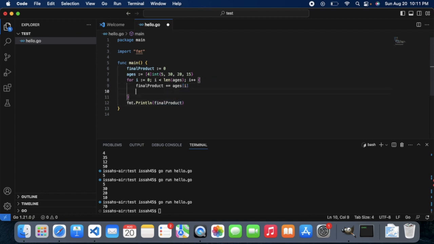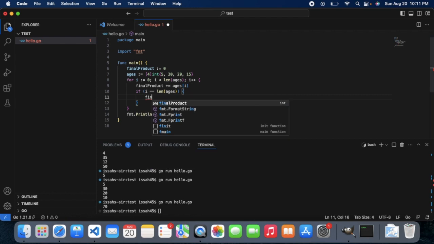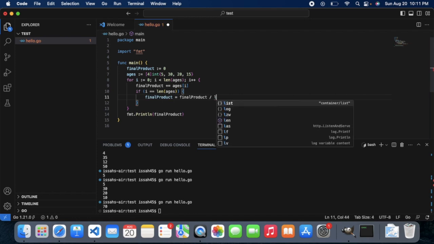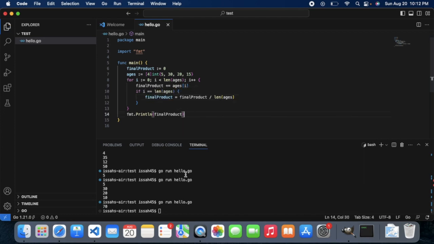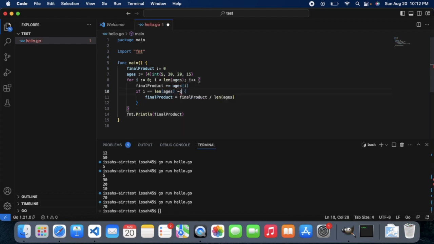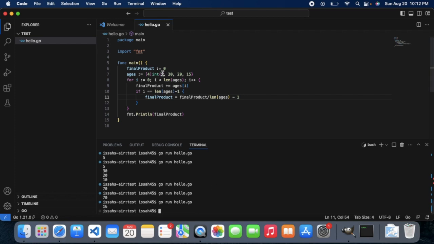So we can also find the mean. Let's say if i is equal to len ages minus 1, then final product is equal to final product divided by length of ages. That's just the formula for finding the mean. I meant mean. The mean age is 16. If we change this one to 99, the mean age is going to go up to 33.